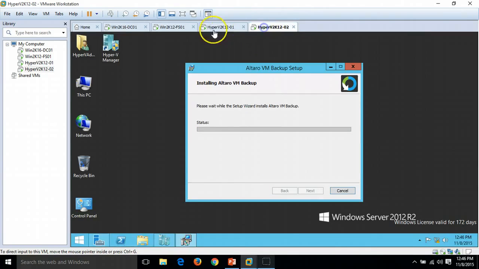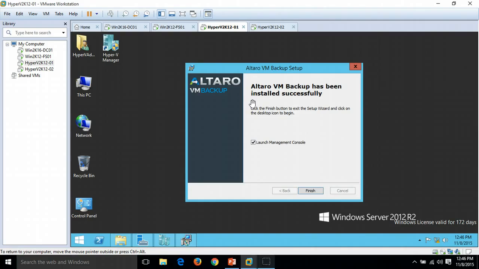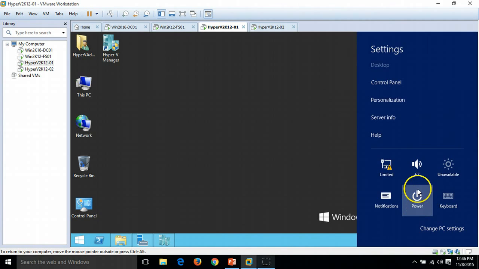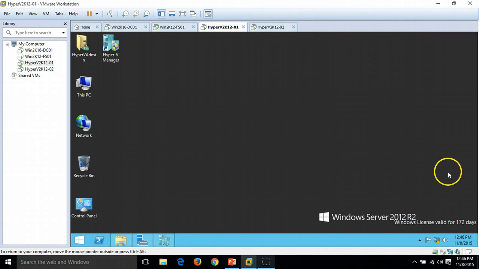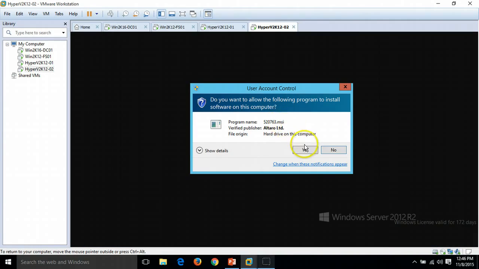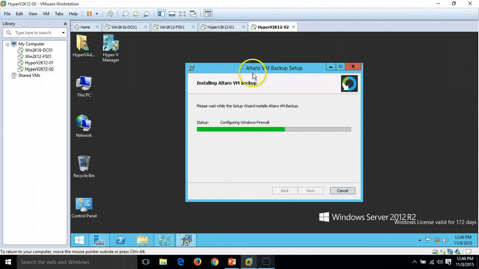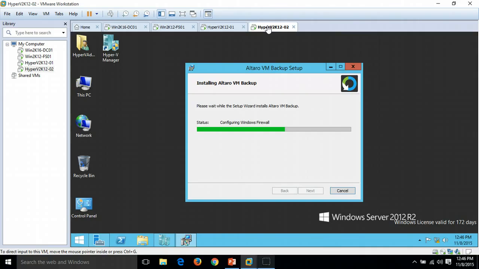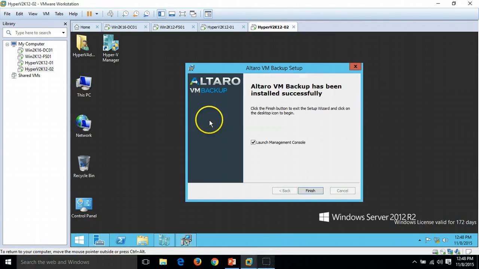Once the installation of the host agent is done on both servers, I'm going to restart my Hyper-V host machines also. So you can see the installation is done. I'm going to just restart my HyperV 01 host. Click yes. The installation of the host agent is also done on my second HyperV host.